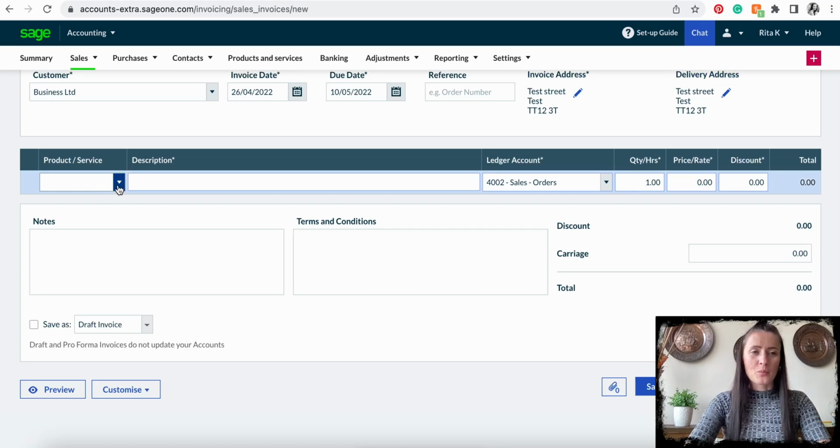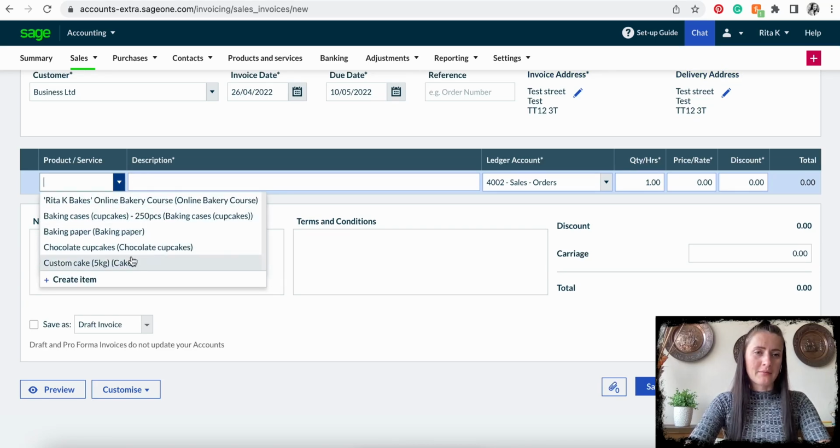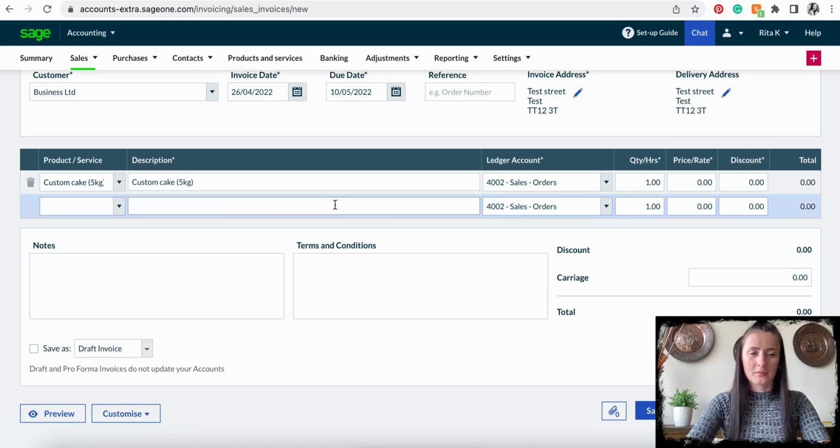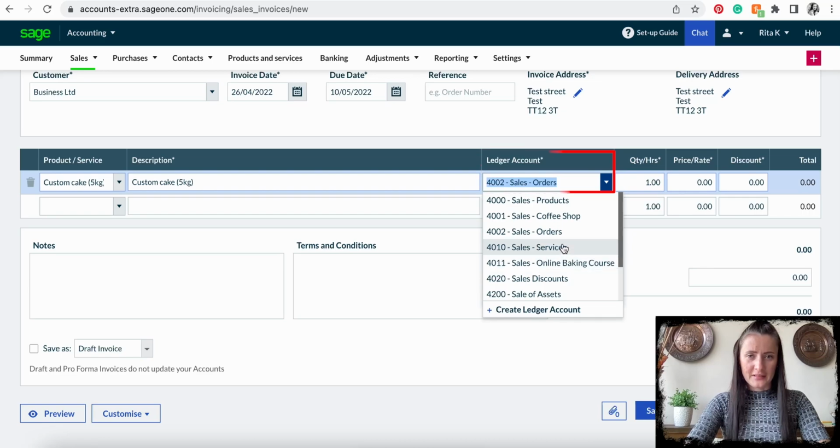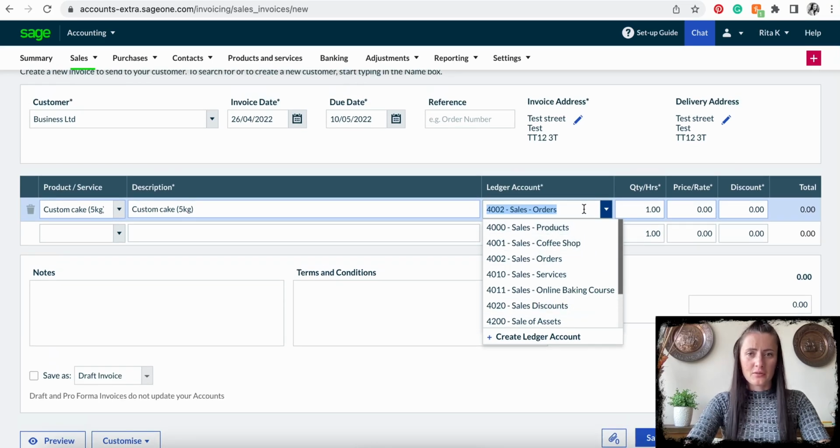For product and service, we can select one from the available list, or we can create a new item, which we will need to specify as a stock, non-stock or service item. In my case, I will just select one of the available product items. We can change the ledger account if we want, if this is a sales order, or if you have specified anything else like services or maybe it's just products. You can still change it here.